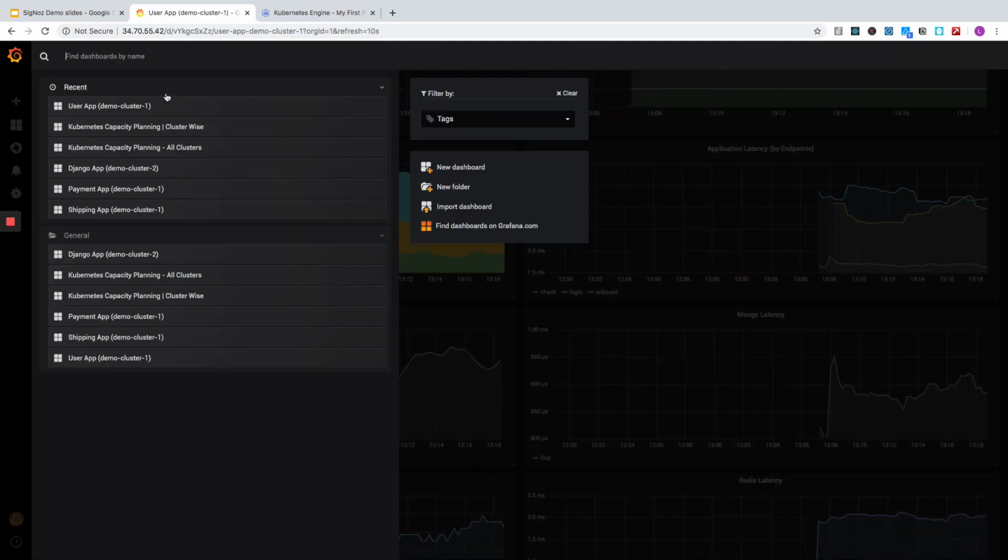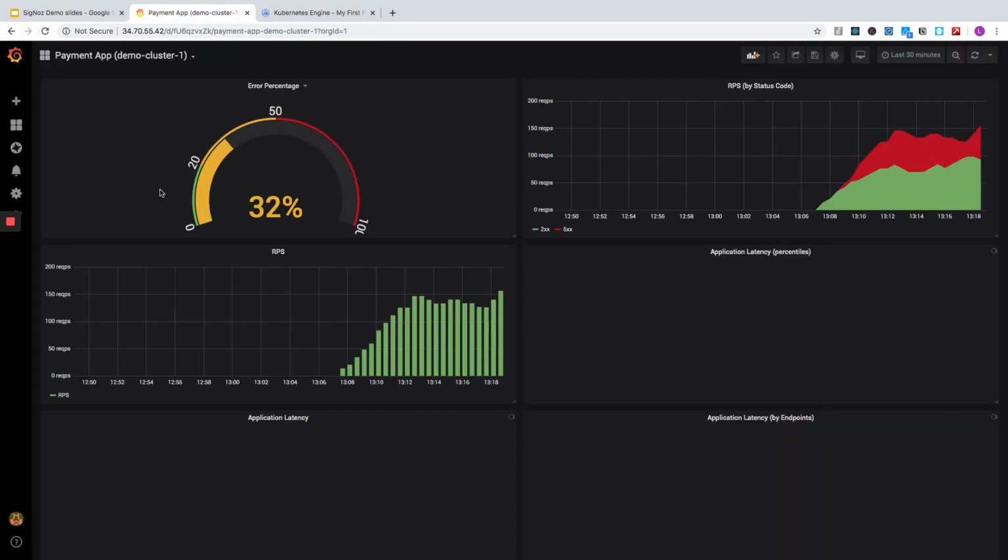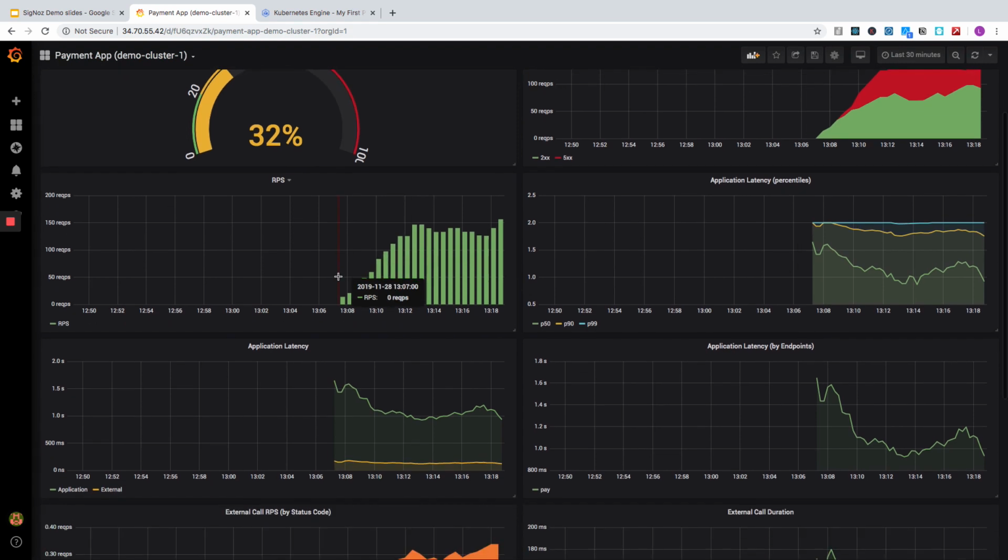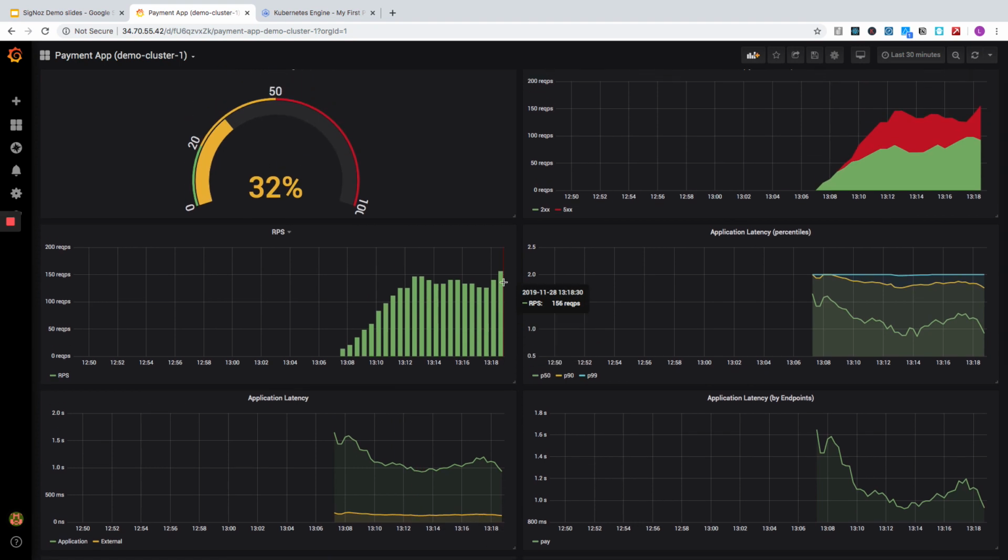Next, I will show you a payment app which uses an external service. So in that you can see that the application latency is this much, and this is the external service being called, and this is the latency caused by that. So in such cases, you can easily see if the issue is being caused by the external service or not.